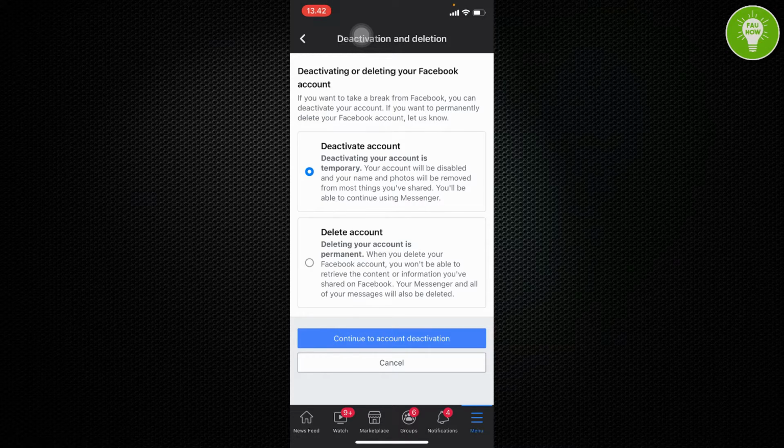Deactivating or deleting your Facebook account. If you want to take a break from Facebook, you can deactivate your account. If you want to permanently delete your Facebook account, let us know. Here, Facebook gives you two options. The first is to deactivate or disable your Facebook account, and you can do this temporarily. And the second option is to delete your account. Deleting your Facebook account is permanent.